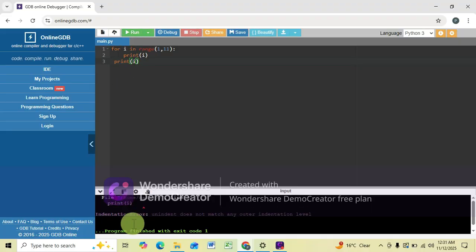There is an error. The indentation error is shown. 1 second.